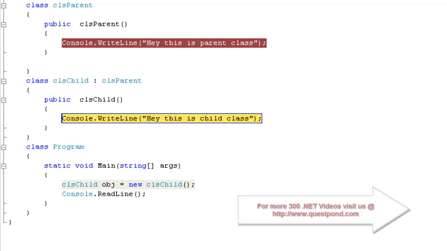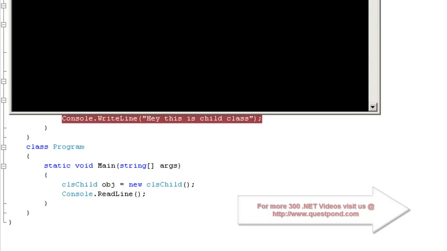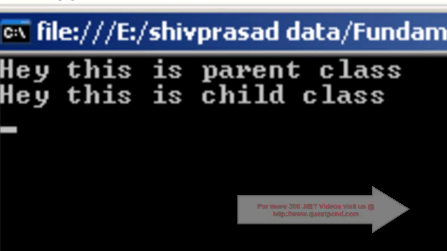So in other words, to answer that question in a simple manner: in a parent-child relationship, if you have two constructors and you create the object of the child class, first the constructor of the parent class will fire, and after that the constructor of the child class will fire.